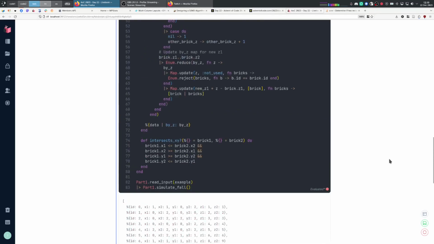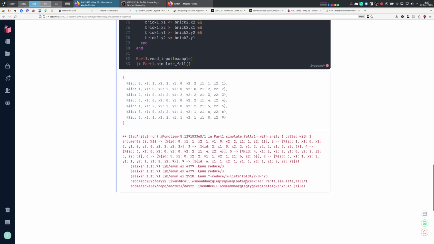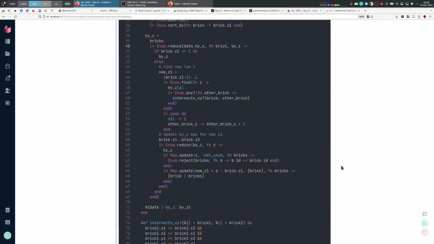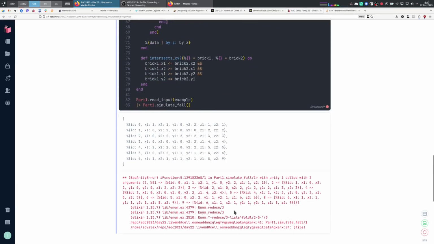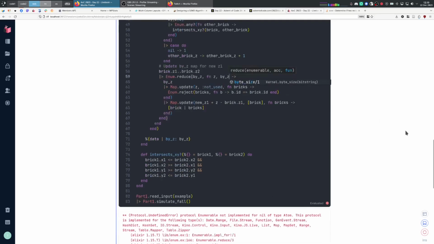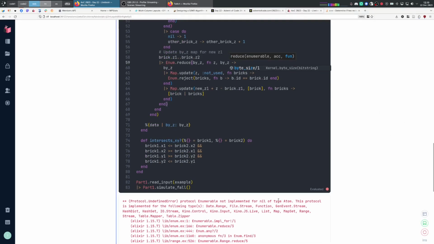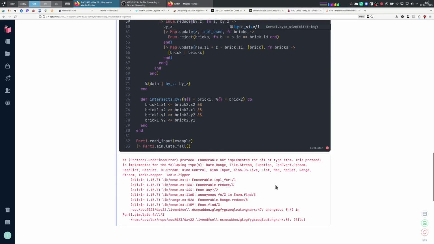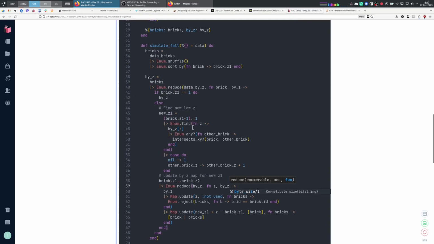Arity 1. So we're looking for an arity 1 function that's in a fold. It must be this one, but the line numbers are completely wrong. Am I missing it? No. Anyway, here, so this is by Z. Enumerable not implemented for type atom. Where is this? Line 47.